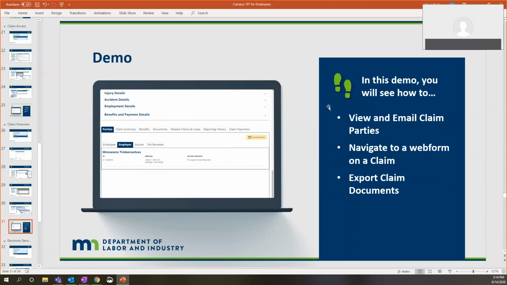And so without further ado, we'll just jump into a demo of the claim details page, and we can walk through those different controls. We'll look at the parties tab, at the documents tab, and then we'll also show how to submit a filing.